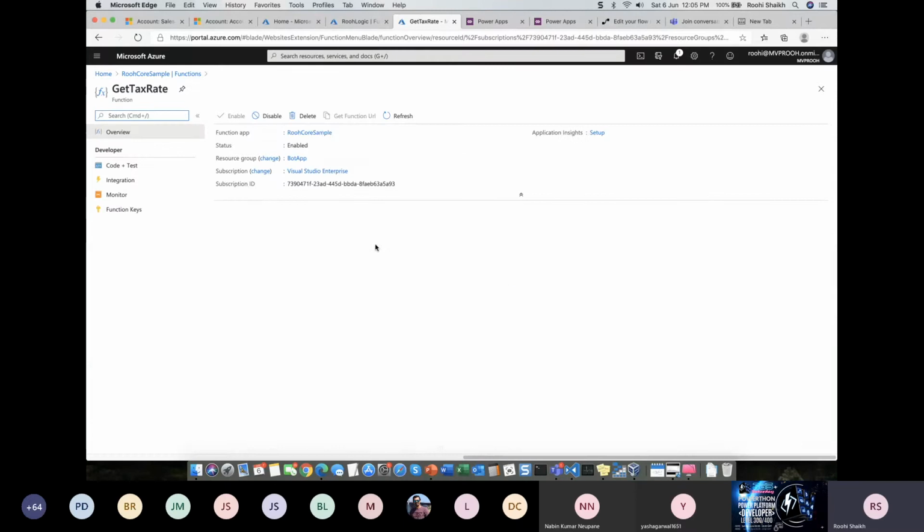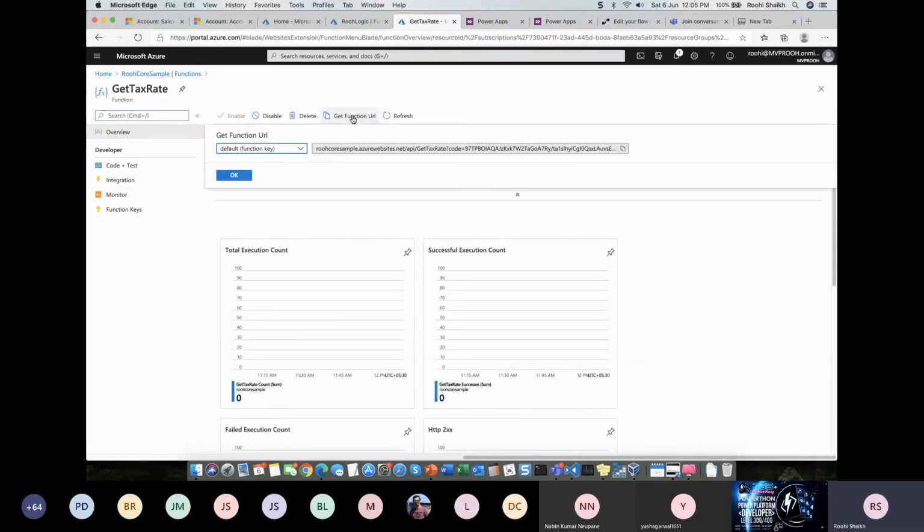Over here, I have my function, get tax rate. If you click on get function URL, this is the function URL that is there: get tax code along with the code. The code is your function key that I just explained as app keys. There are function keys at the function level as well. So you can create a function key, and the function key needs to be passed as a parameter for successful execution. Now using this URL, you can actually execute this.